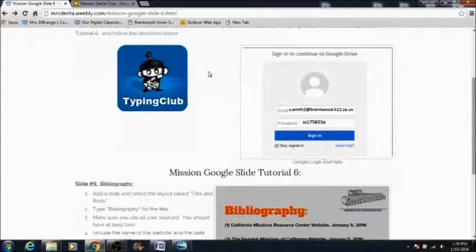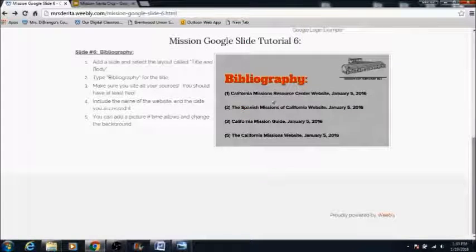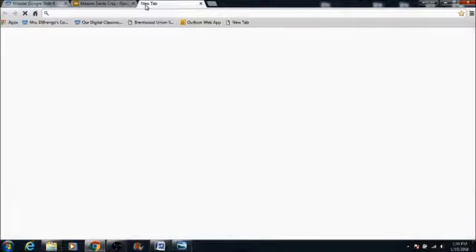Today we're adding the final slide, which is your bibliography. So you can see the bibliography slide is going to have a title, and we're going to list each and every source that we've used in our research. This should come right from the note that we completed a couple weeks ago. If you were careful to cite every source, all your information should be ready for you to record into your final slide. So let's go ahead and open a new tab.